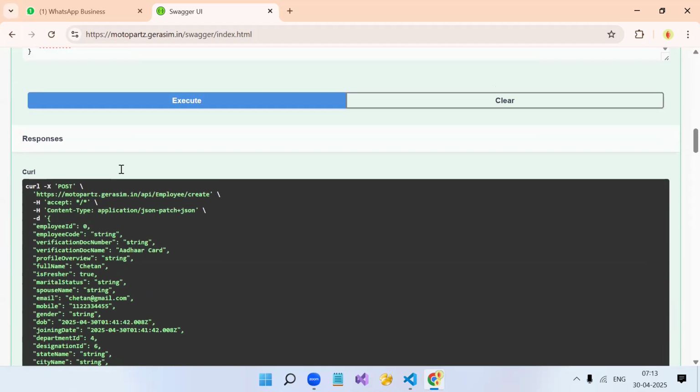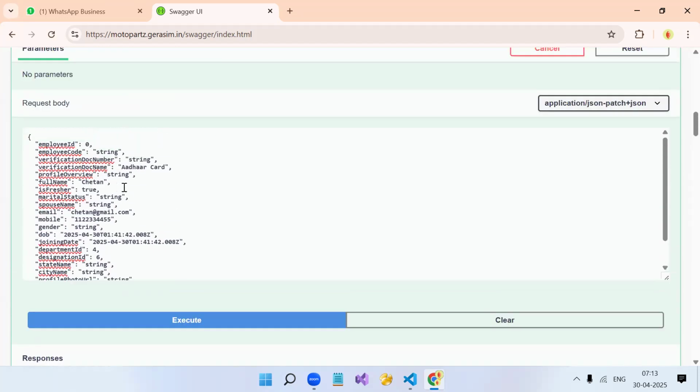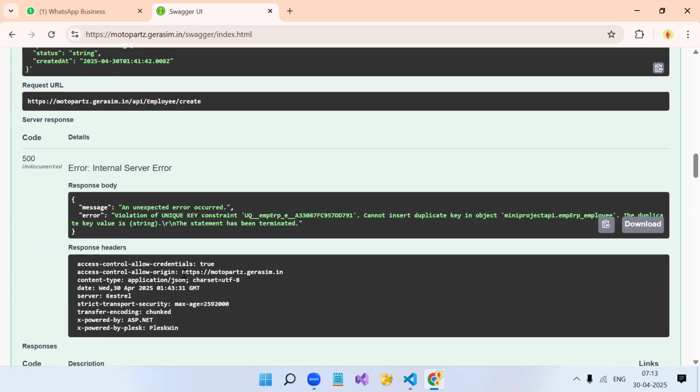Mm, what is it saying? Violation of unique key constraint. Cannot send duplicate key into employee object. Duplicate key is which key? Unique key. I didn't add unique key. Why is it saying unique key?